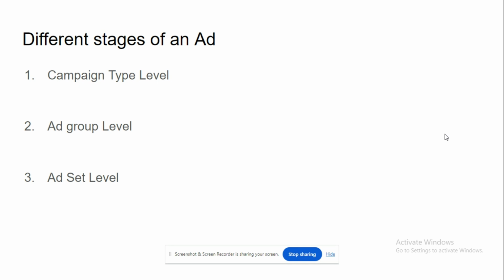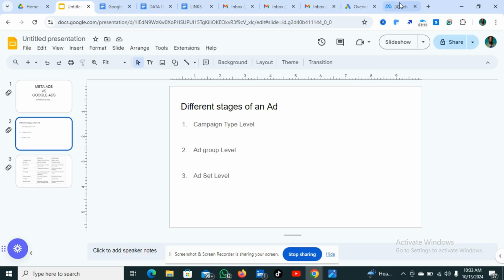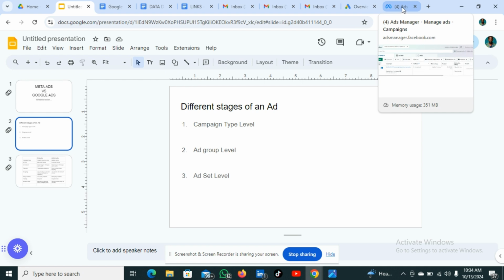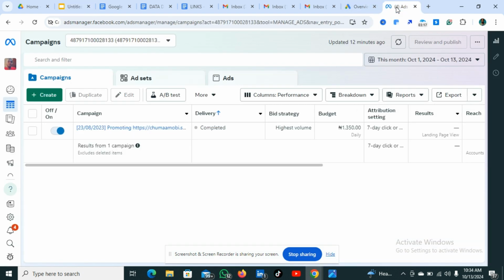Now that I've told you what's the same for every platform, let me show you exactly the managers and the differences and the similarities for Meta and Google. So let's first jump to Meta.